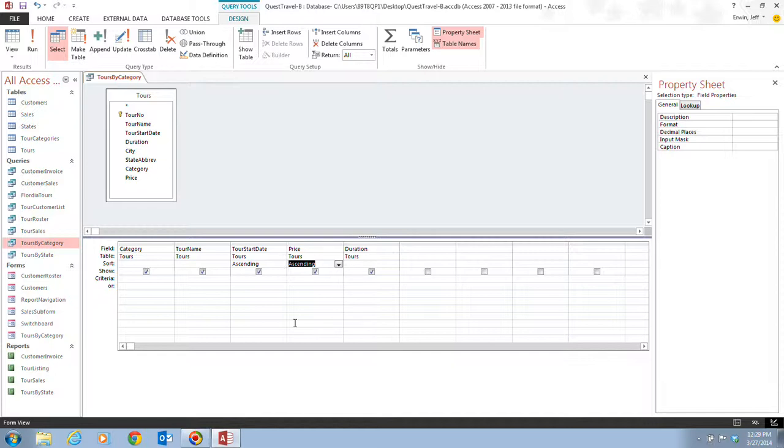Now, because sort orders always work from left to right, you may need to rearrange the fields before applying a sort order that uses more than one field. To move a field in the query design grid, click its field selector and then drag it to the left or to the right. So you'll have to determine how you want this to be organized.